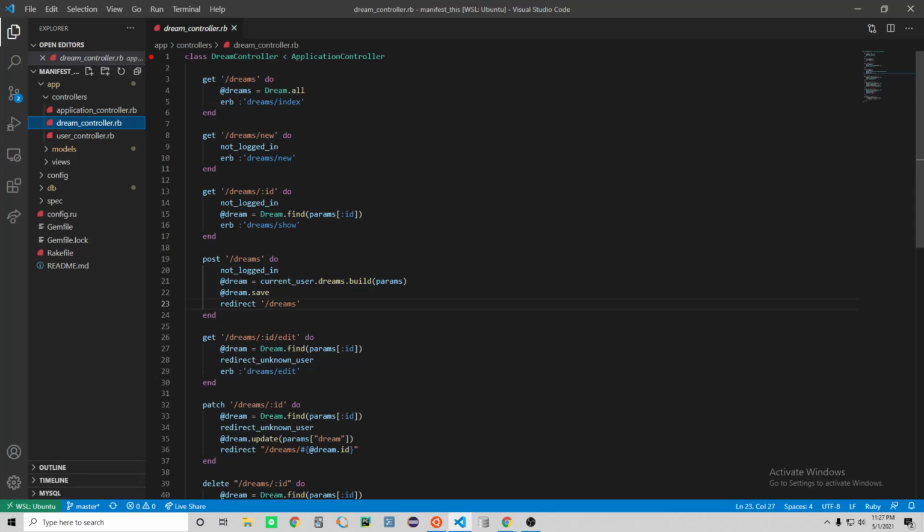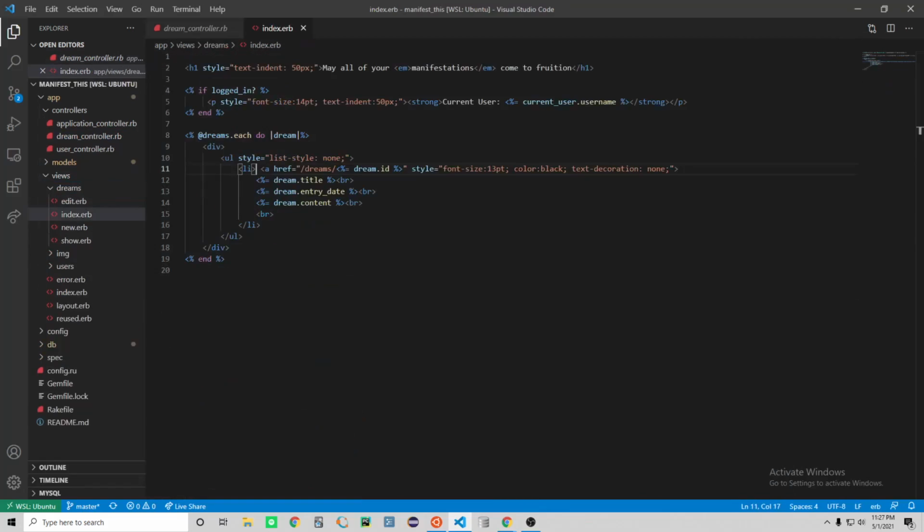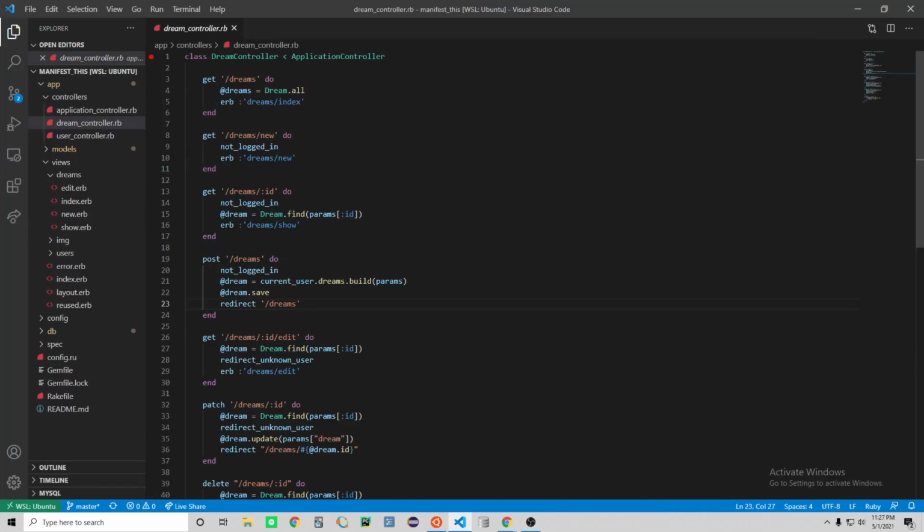I have an instance variable called dreams, which is set equal to Dream.all, which returns all of the dreams, which are my manifestations, and it renders the view file, so it stays in the request of my dreams index embedded Ruby file. So here in views, we can go to the dreams and open up index, so it will open up every single manifestation that was created. So that was line 3 through 6.